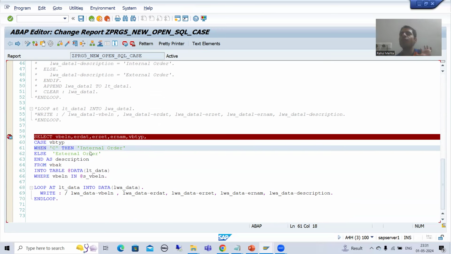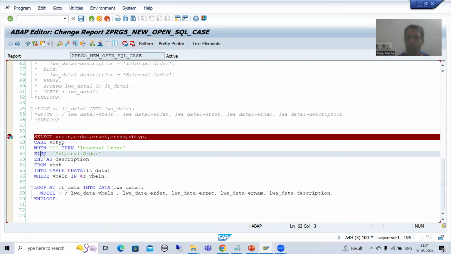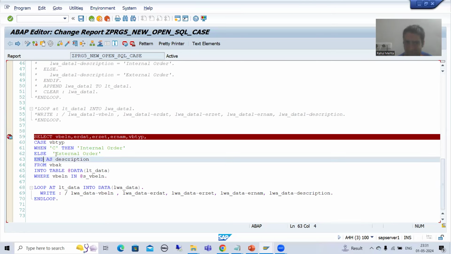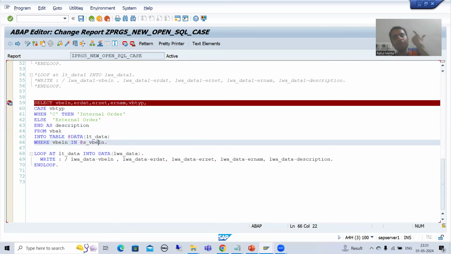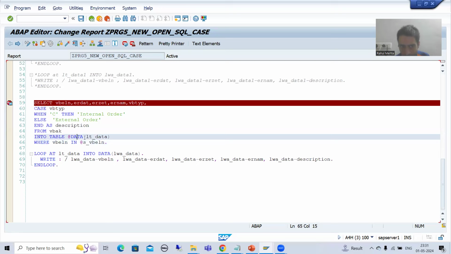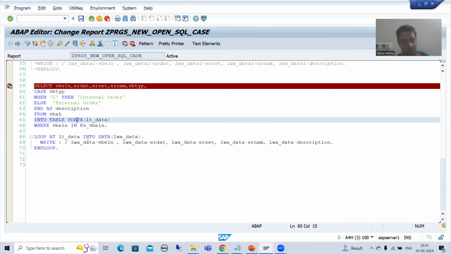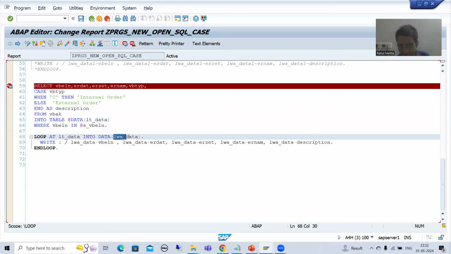When it is C, we'll go for external order. If you have other conditions, you can put other conditions also. Others part, you need to handle through else condition. Else external order. End means we are ending this case statement. As means alias, what is the name of your column, under which column you want to display these values. So I put as description. The name of the column will be description. After that, all host variables must be prefixed with at the rate. We put data because we want to go for inline data declaration. And I put data with work area also because we are going for inline data declaration.